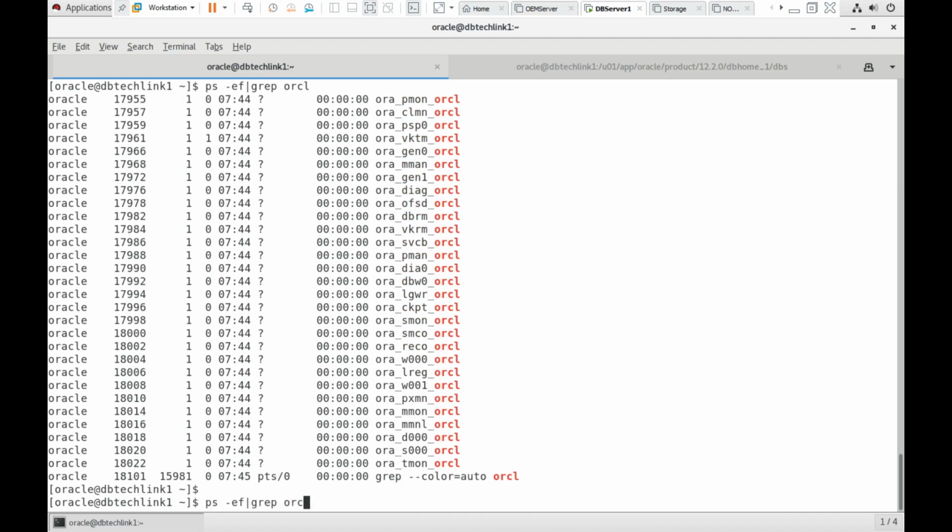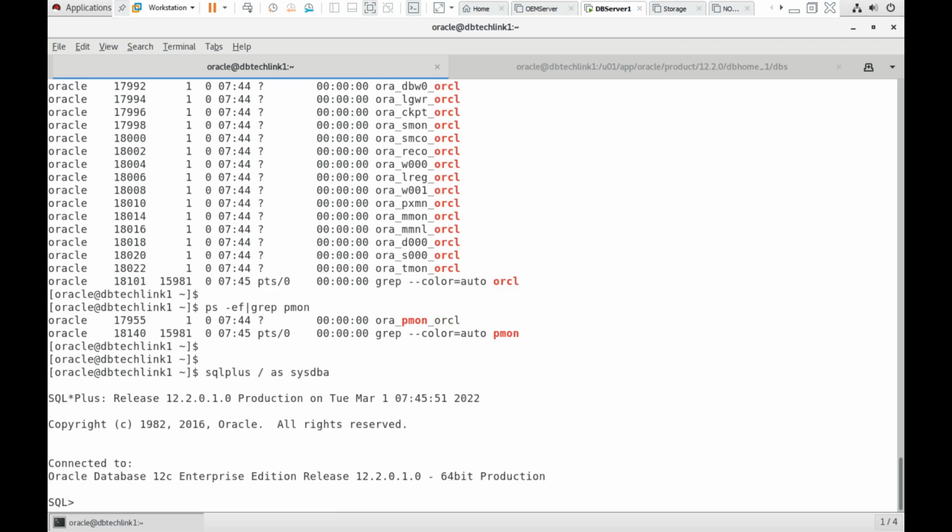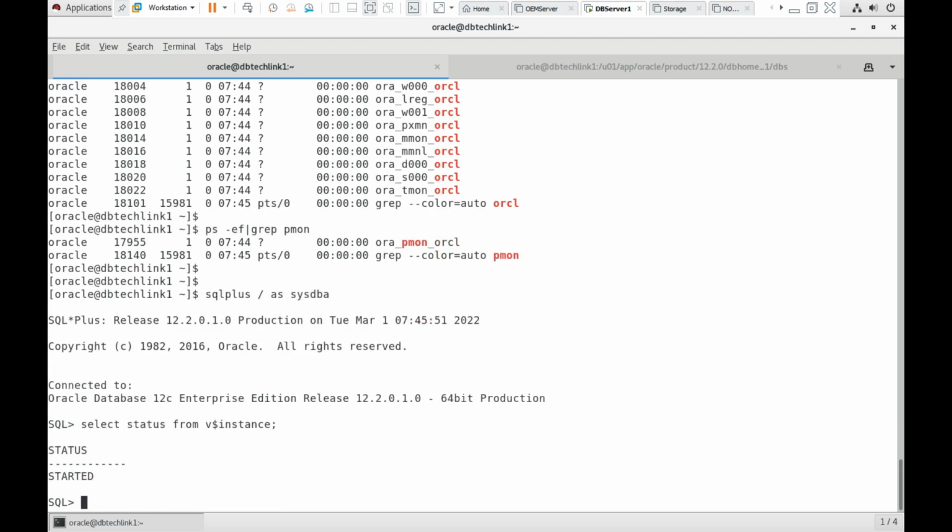And you can check whether your instance is running using this command also: ps hyphen ef grep pmon, right? If you are getting output like ora underscore pmon underscore db name, then it means your instance is running, right? But you have to check in which phase your Oracle instance is right now. For that, we run a select status from v dollar instance. It shows started. In nomount state, it will always show started, right?